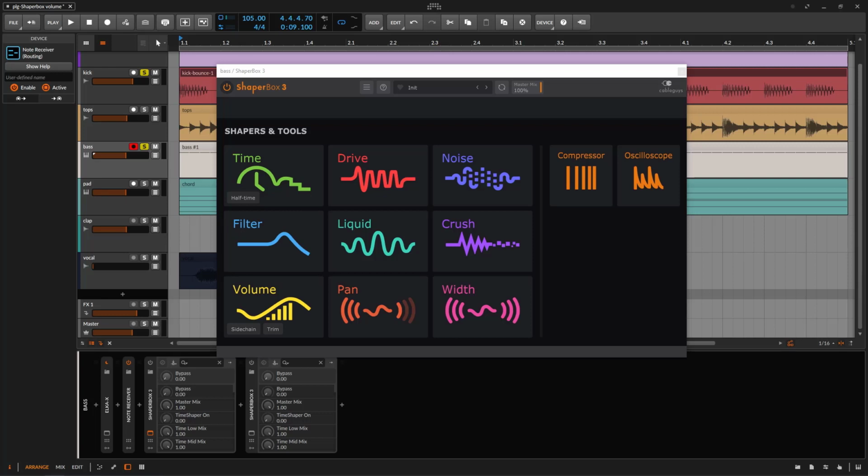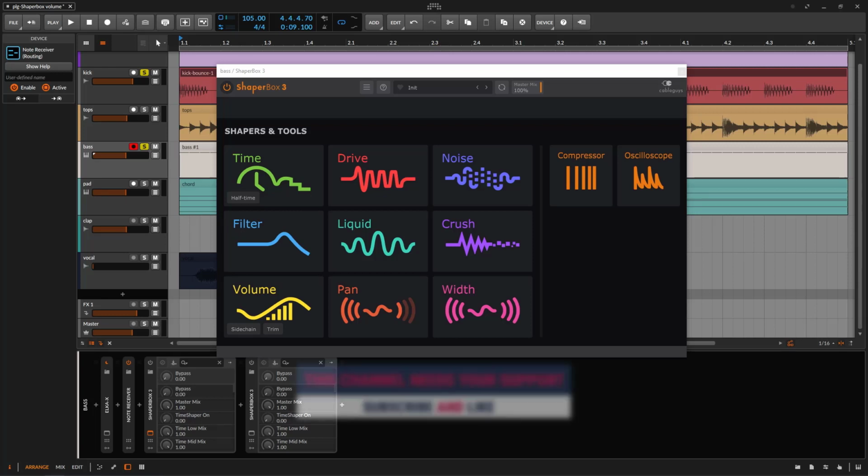Right, so welcome to a new guide on this channel about the Shaper Box. In this one, we will talk about how to use the volume shaper, and we are going to be talking about some use cases.